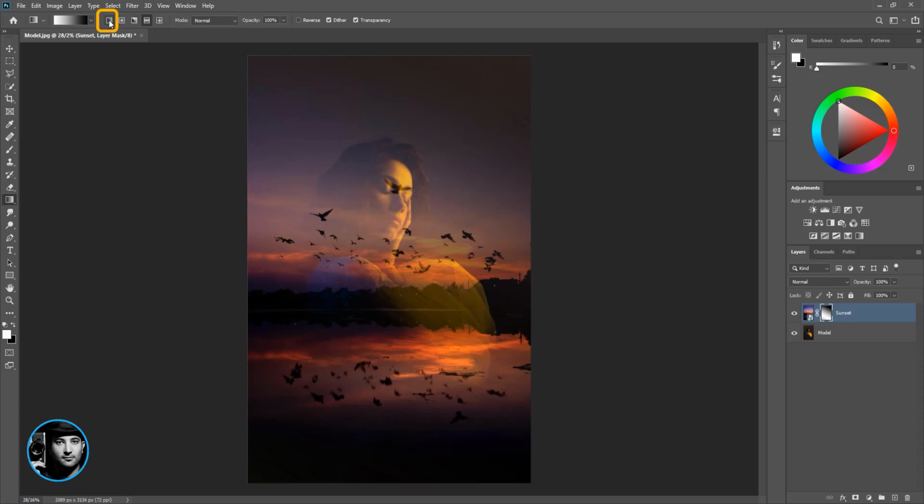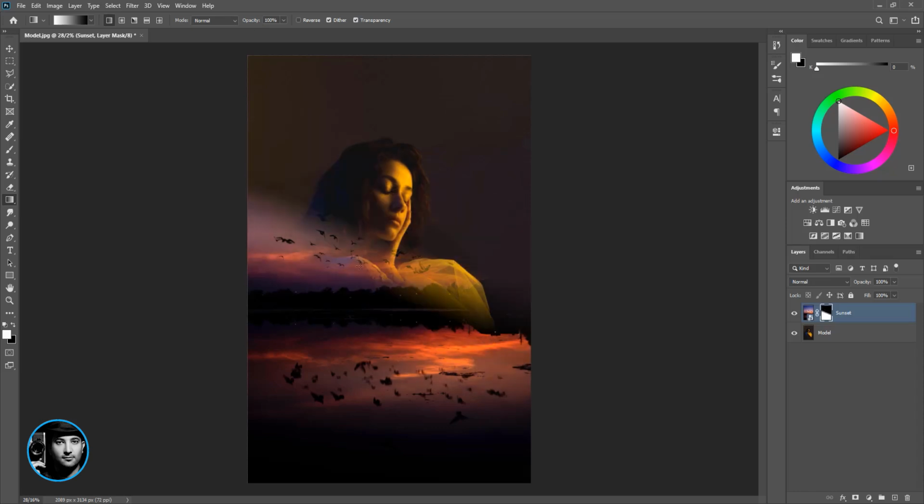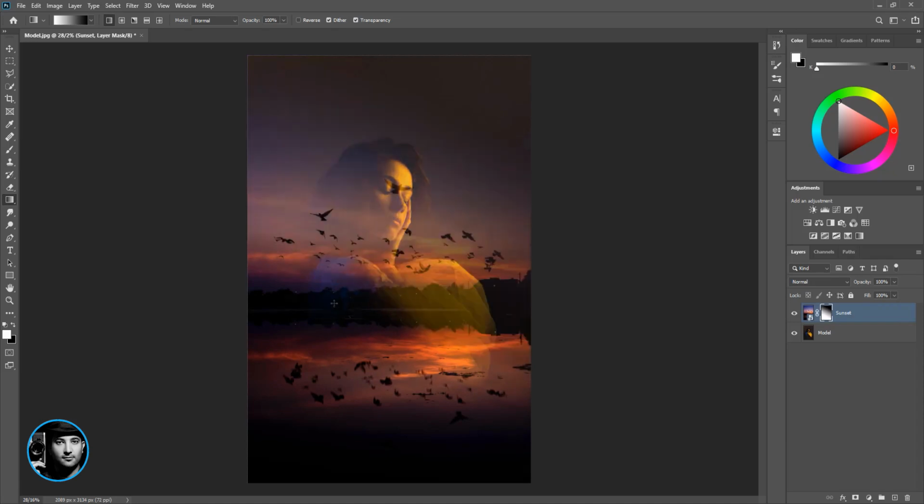Let's put on the first one, the linear gradient. If I click and drag, I get something like this. If I drag very small, look, drag and let it go, I get something like this. It's not nice. So if I click and drag very long, I can blend this image together very nicely. So what if I want to see more of this sky?